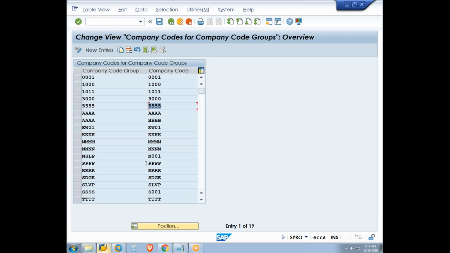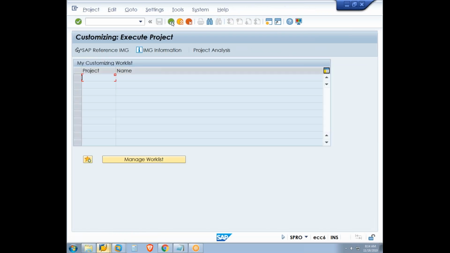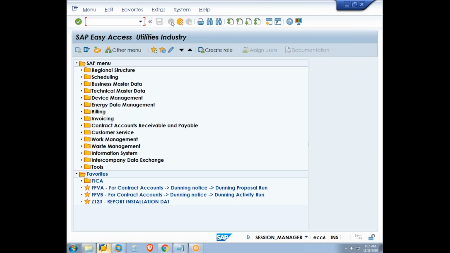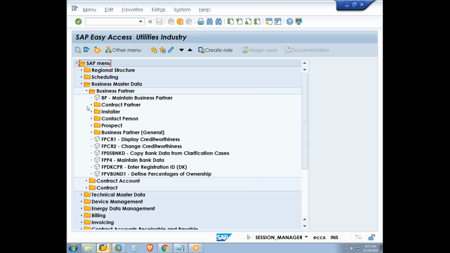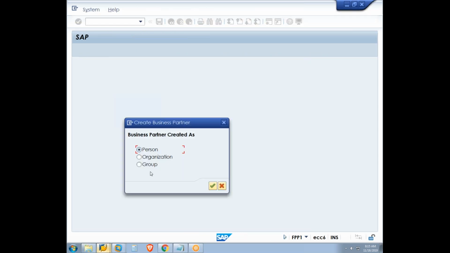Okay. So we already created the business partner, but for continuity, we will create one new business partner. And then for that business partner, we want to maintain the contract account. Now here there is a flexibility. For one business partner, we can definitely have one contract account, but if required, we can also give more than one contract account. Okay, that flexibility is there. So we go to business master data and then business partner and then select the contract partner, FPP1 create. Okay, we can create a business partner as a person or an organization.